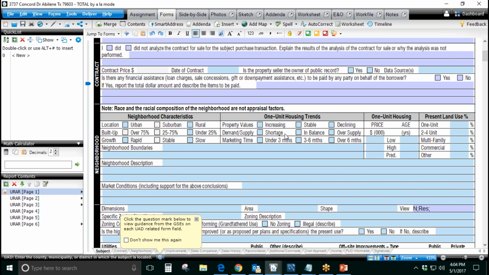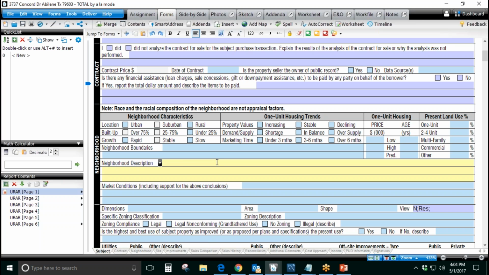We will provide this information, as stated earlier, the one-unit housing trends and the one-unit housing price and age. Now, we don't fill out the present land use and we don't fill out the neighborhood characteristics. Those are something you will complete on your own. We obviously can't describe the neighborhood boundaries. You'll put what you typically do there as well as the description. So when I say that we analyze the full neighborhood, we analyze the full neighborhood to provide the one-unit housing trends here and then the high-low-pred.